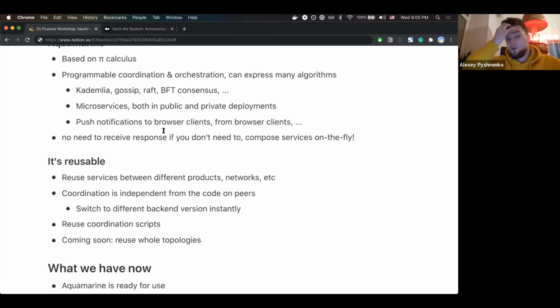You can have microservices composed in Aquamarine. You can have them in public and private deployments, on your local home network, at your work, anywhere. You can have different communication patterns expressed in Aquamarine scripts. You can push notifications to browser clients. You can pull data from browser clients periodically. You can send a message from one browser to another browser via some node and express any topology with it.